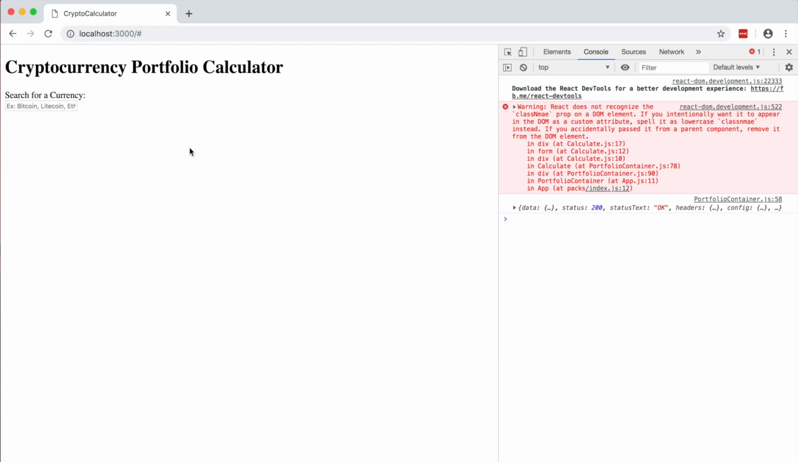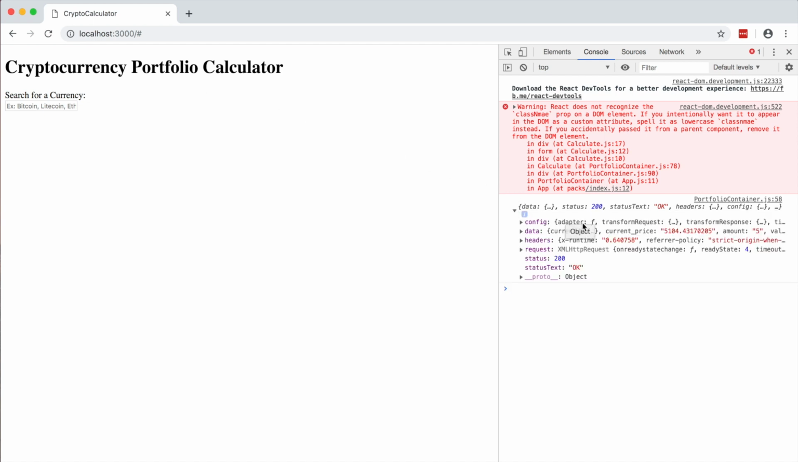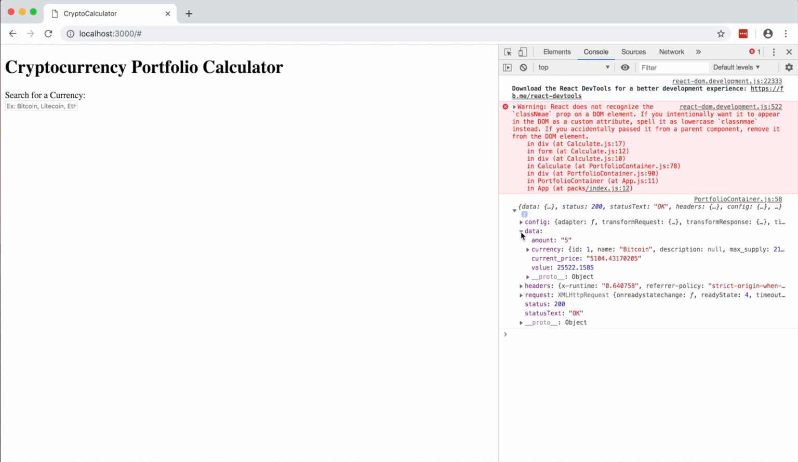You can see that that cleared out the values for amount and for the active currency in our state, which made it switch back to our search form. And if we look at what's been logged to the console, we can see we have data, and inside of that, it looks like we have all of our data from that calculate method in our controller. So we have the amount, the currency item in question, the current price, and the value based off the current price and the amount that we own.